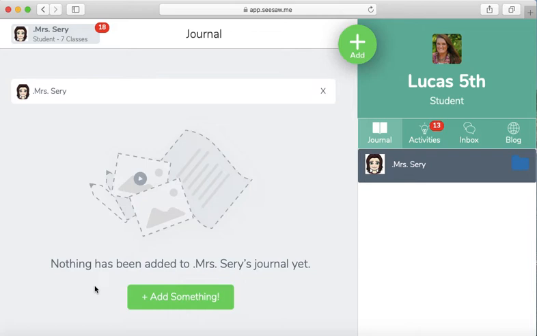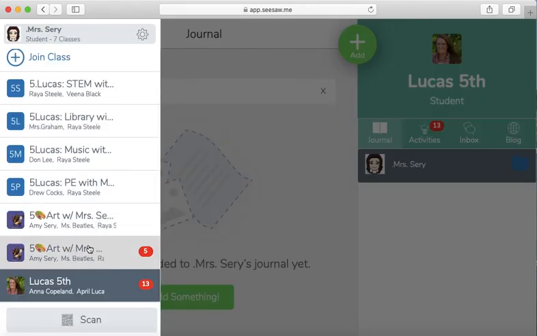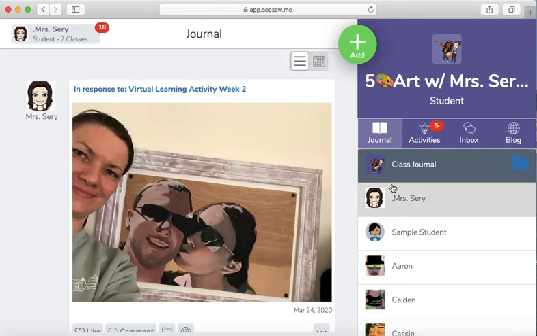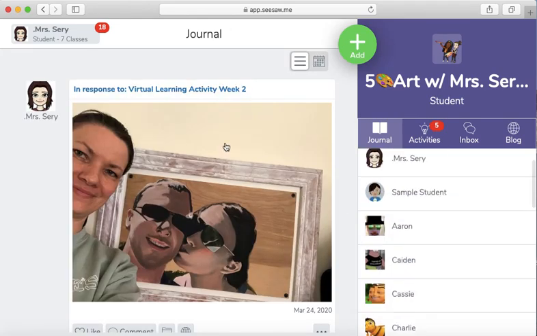Okay, I think there was one last thing. Yes, some of you will have classes and you will not be able to see other students' work, and that is just how your class has set it up. I would like for you to be able to see each other's work and be able to comment on your work. So that's why I have it to where you can see your friends.